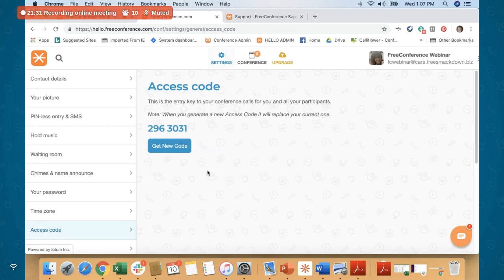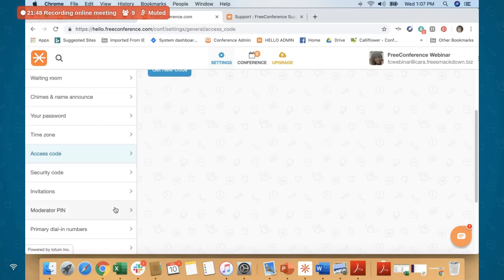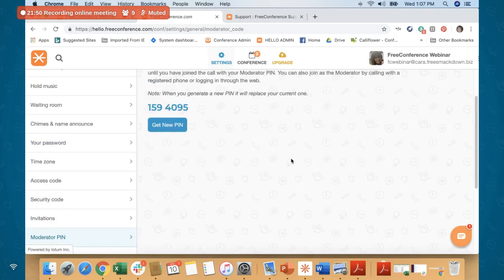So what you can do is to actually go ahead and get a new code by clicking that. That is a permanent change. Please remember, it is not something that you can change back either. So just please remember what you've done and make sure everybody gets that new code. You can do the same thing with your moderator PIN. If you feel that that's been compromised, you can get your new PIN just by clicking on that button. And that only affects you and your moderator PIN, so not quite as critical as the access code, I think.